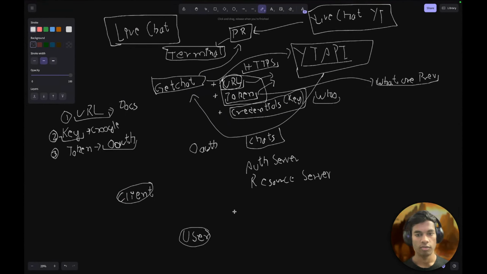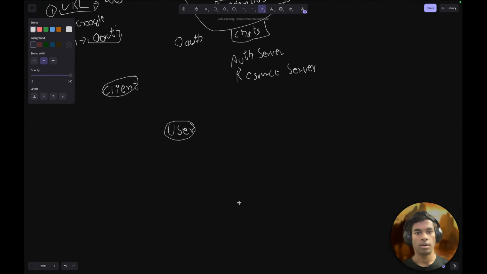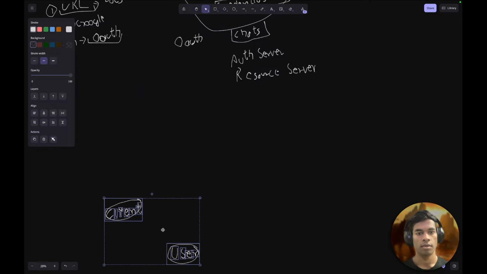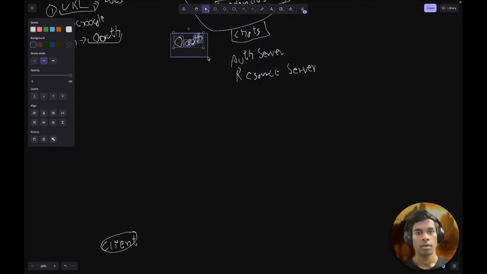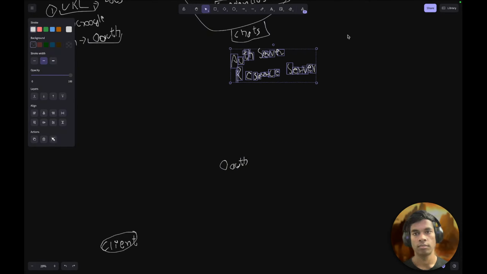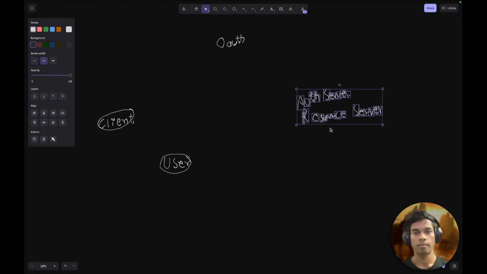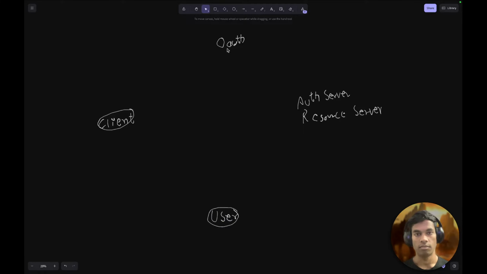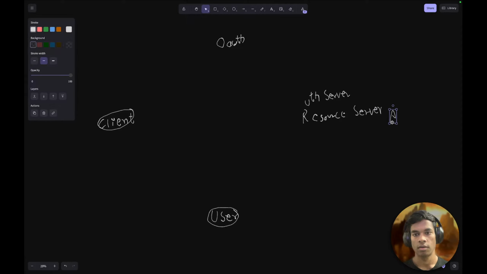The screen is not stuck, which is amazing. Now, in OAuth, let me write all of this in a separate place. Get all of this below. Now, there is a user, there is a client, this is the whole OAuth process, and this is how it works.